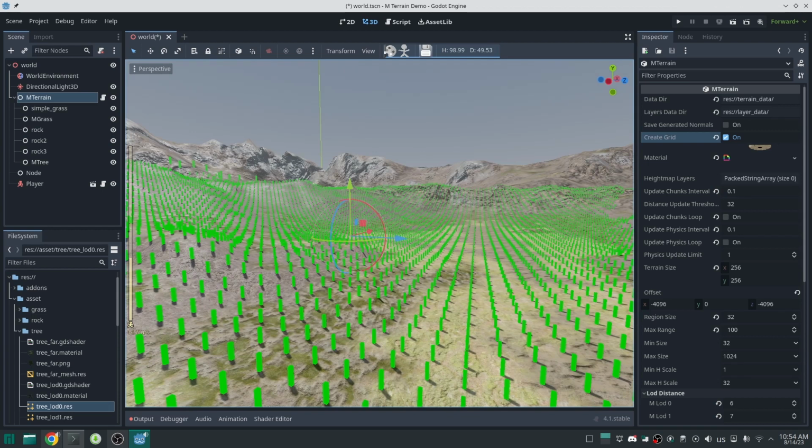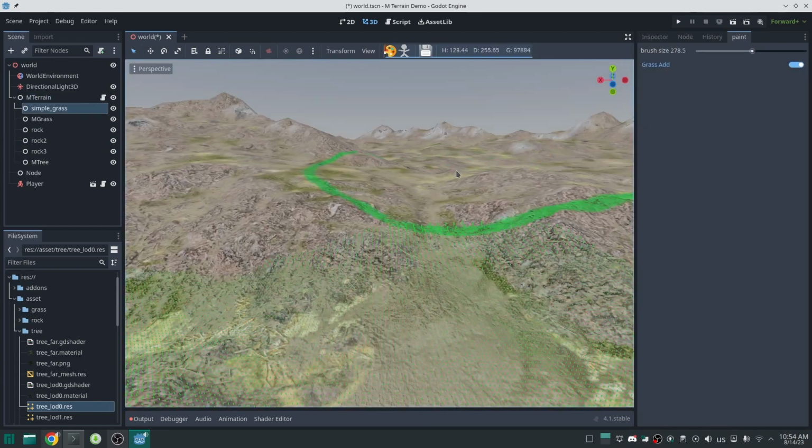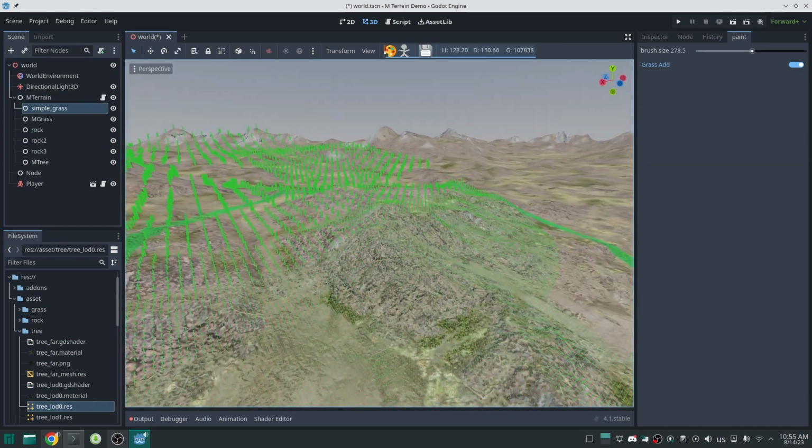Okay, can you see that? Now grass far away can be seen better despite we reduce the number of them. Let me draw more grass. So there are multiple ways to make grass far away.